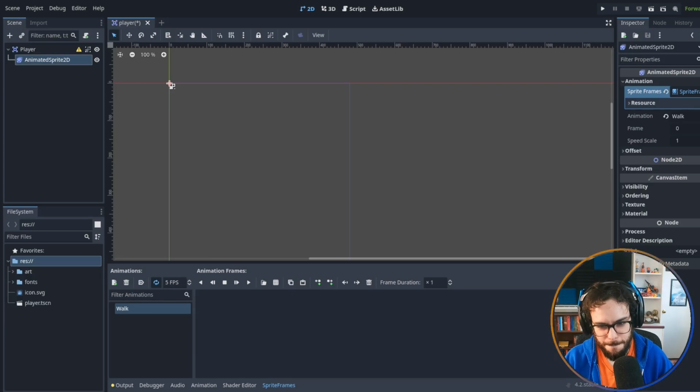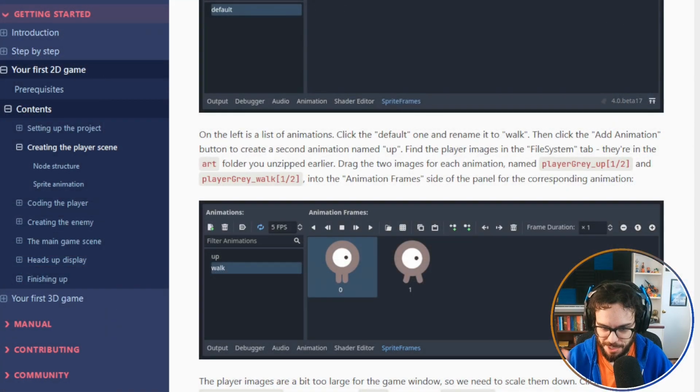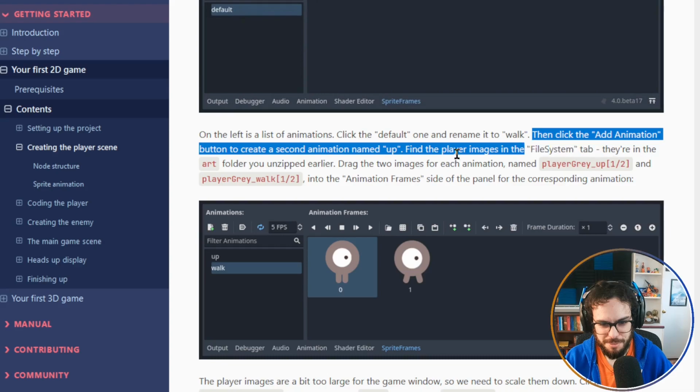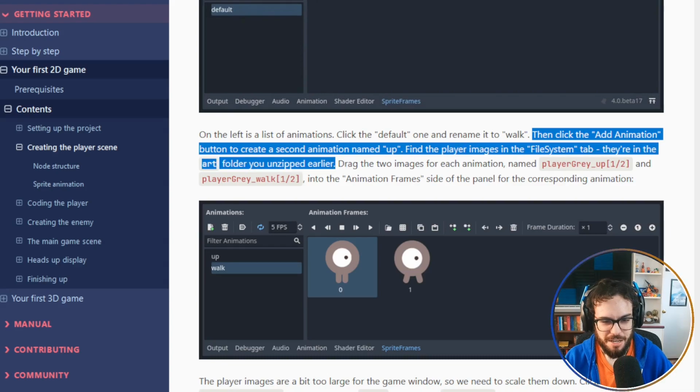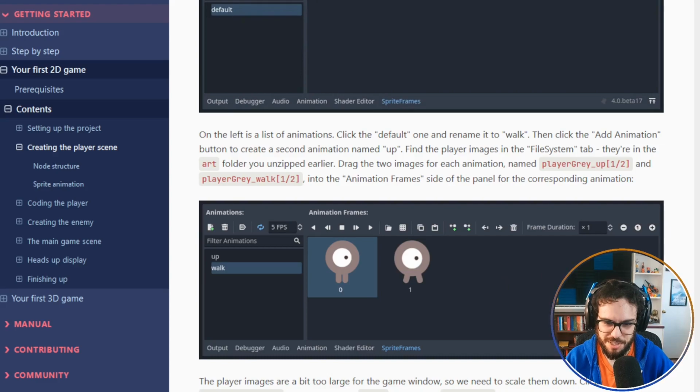Okay. Then click the Add Animation button. Nope. You guys can't see that. There we go. Then click the Add Animation button to create a second animation named Up. Okay. Find the player images in the File System tab. They're in the art folder you unzipped earlier. Drag the two images for each animation, named Player Gray Up and Player Gray Walk, into the animation frame side of the panel for the corresponding animation.